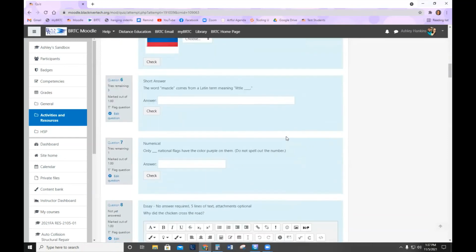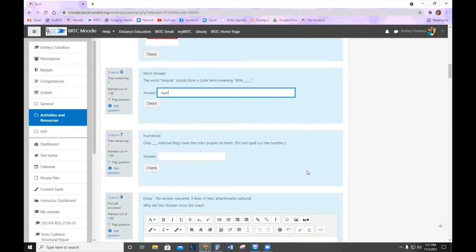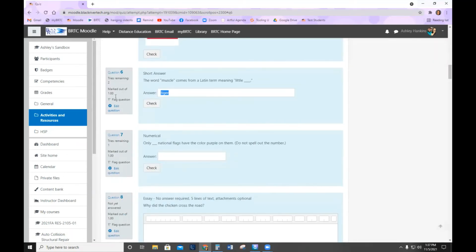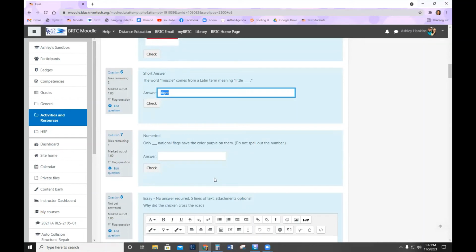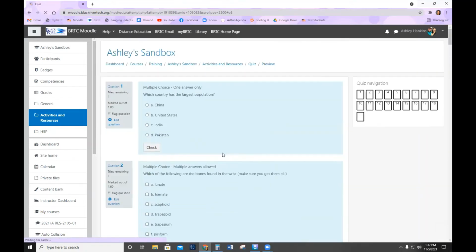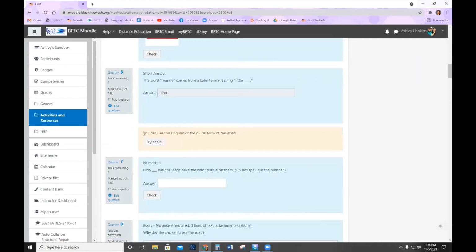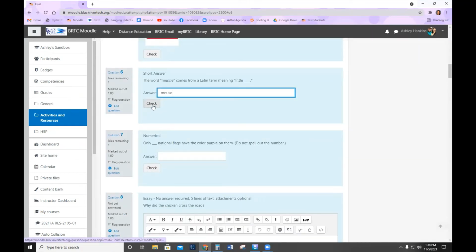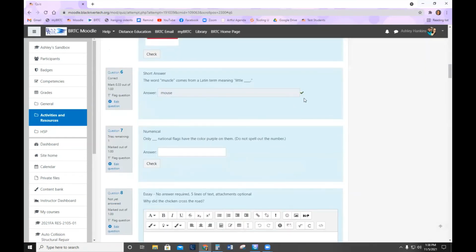Okay, so now when I try a random word, it should give me a hint. And so that's my hint: be sure to check the spelling. And then if I try again, the answer is mouse, but I don't want to get it right yet. Now it says you can use the singular or the plural form of the word. So I have it set up where they can use mouse or mice. And so then this last time when they check, I got it correct.